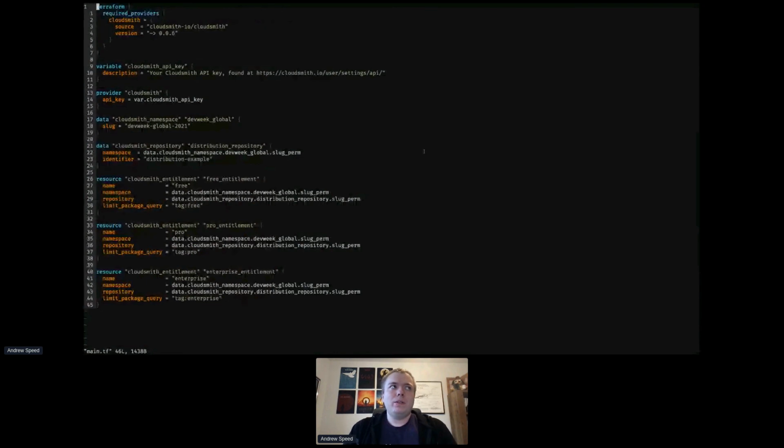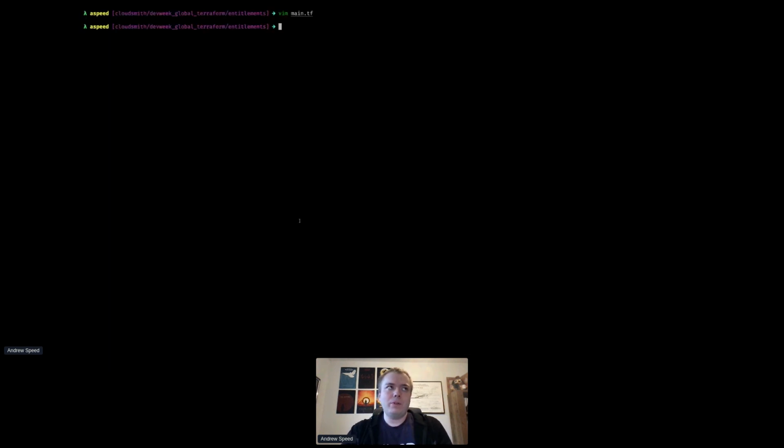It looks very similar. We're pulling in the Cloudsmith provider, API key, and instantiating the provider with the API key. We're referencing the organization it's part of, and then also the repository that the entitlement tokens will be stored within. You see here we've got a free entitlement, a pro entitlement, and an enterprise entitlement. And those are all tagged with the appropriate tags as well. So exactly the same thing as I did through the UI, just doing it through Terraform.